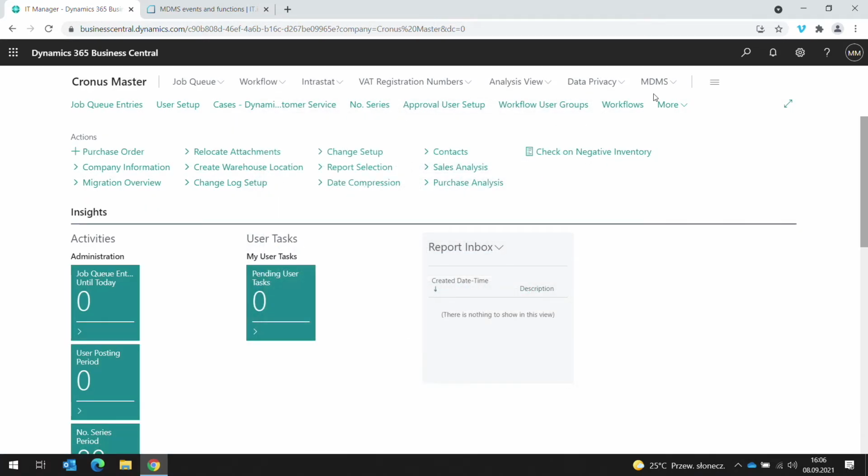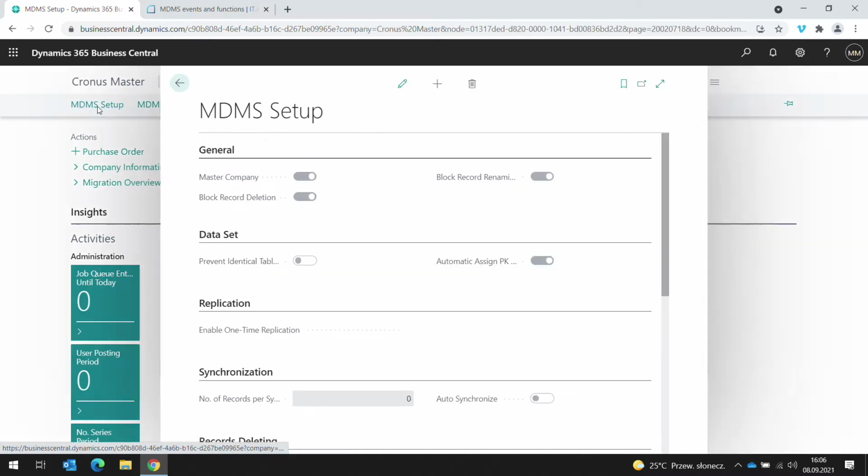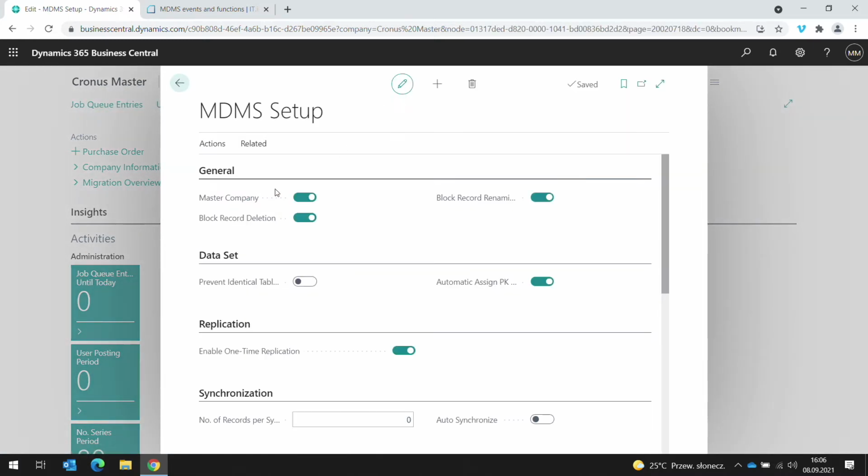So at the beginning, we have to indicate that the current company is the master company. To do that, I'm going to the MDMS setup page, and here I have to mark that this is a master company. In general, communication is from the master company to the receiver. However, we can set up a tree structure with one main master, then submasters and receivers. Again, the communication always goes from up to down.